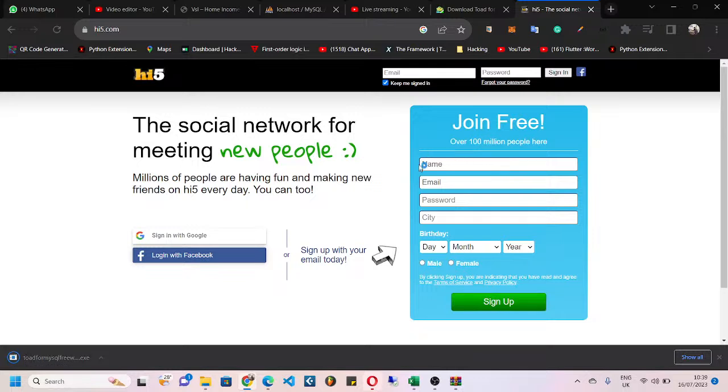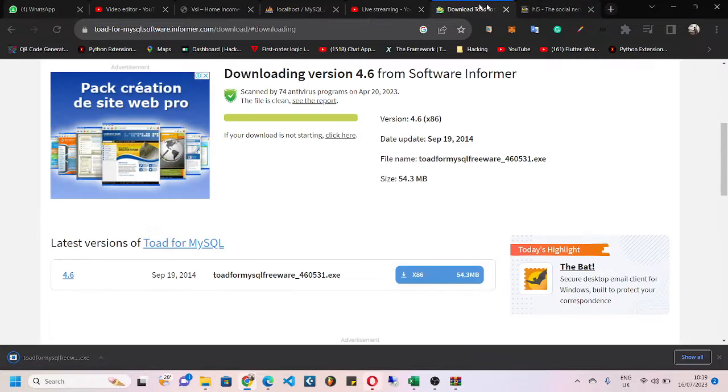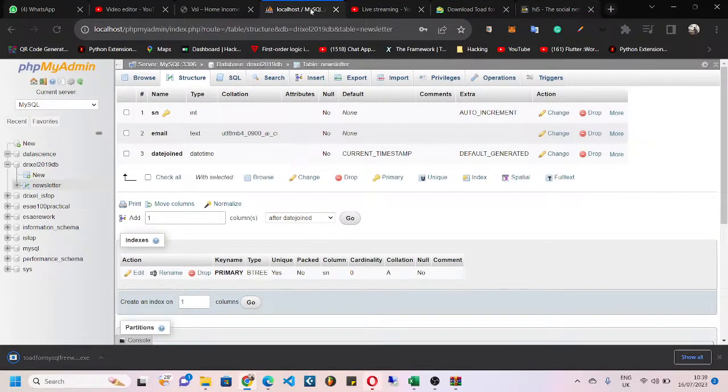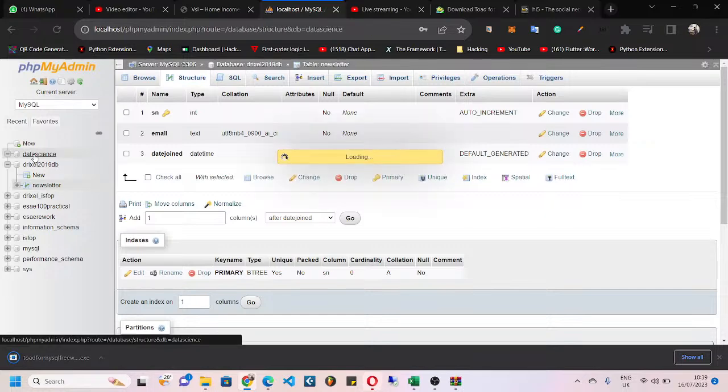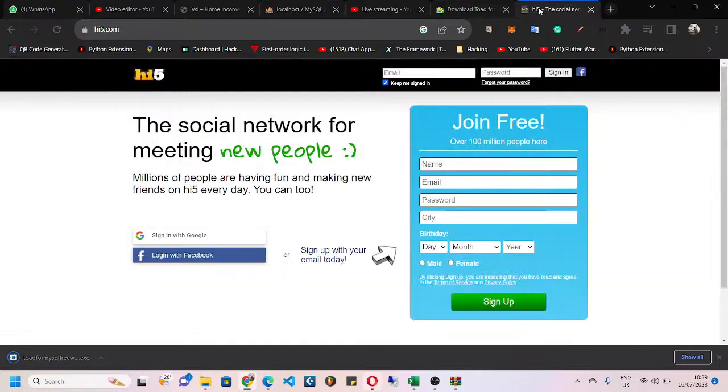So how do we now set up a database for something like this? So that I can now come to my localhost, inside data science. So what I want to do now is create a table that can save user, let me call it new user, okay? Or I can call it sign up users, new user or sign up user. So what we need here is name, email, password, city, day, month, year, gender, female, male, right? That's what we need. So that is name, email, password, city.